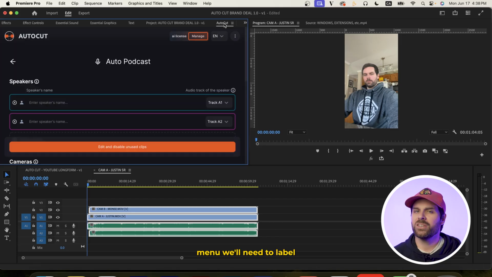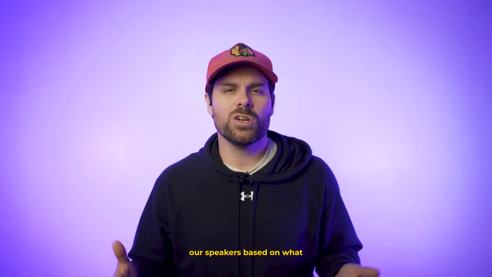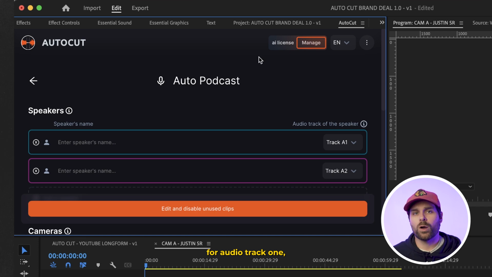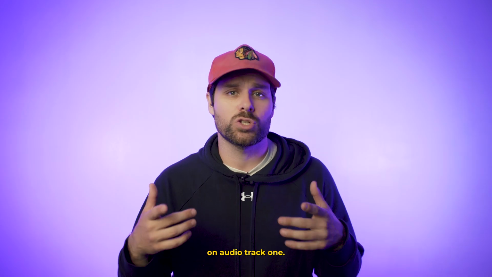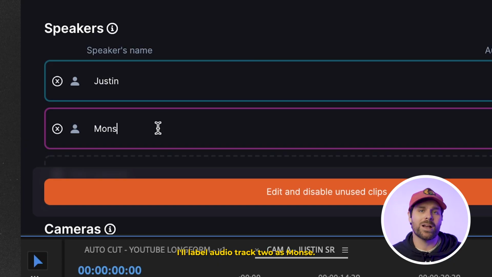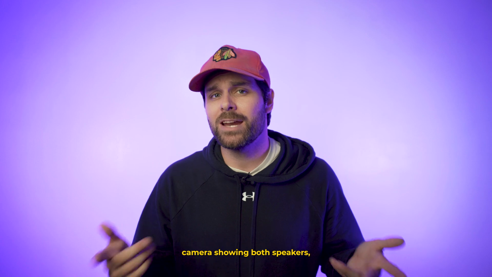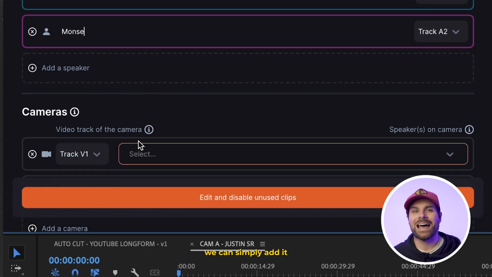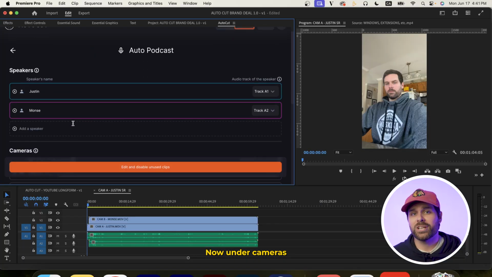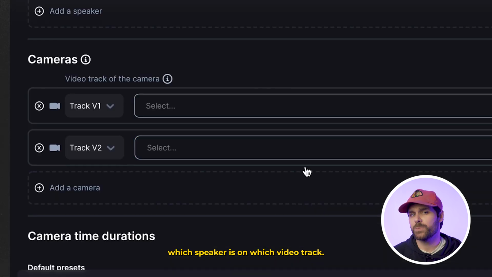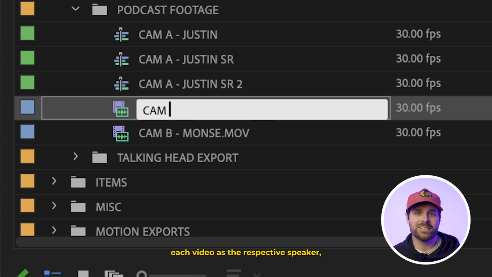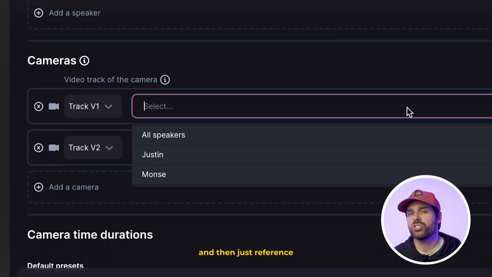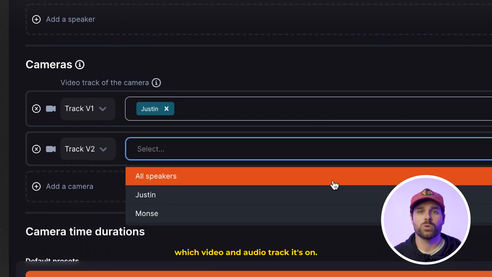Now back in the AutoCut menu, we'll need to label our speakers based on what audio track they're on. So for audio track one, I'll label it as Justin because Justin's camera is attached to the audio on audio track one. And additionally, I'll label audio track two as Monte. If we have any additional speakers or maybe a wide angle third camera showing both speakers, we can simply add it by selecting add speaker. Now under cameras, we're going to do the same and select which speaker is on which video track. If you're not sure, it helps to label each video as the respective speaker and then just reference your timeline to see which video and audio track it's on.